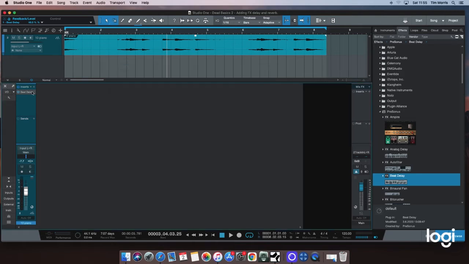Okay, now let's get rid of that. Let's add it via a send instead, which gives us a little bit more control over what's going on. So there's two ways you can do this. You can use a bus channel. We're going to use an effects channel. The difference between the two mainly is that a bus channel has further sends within it to go on to other channels. An effects channel does not.